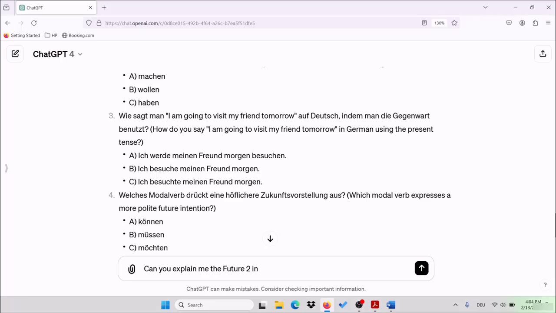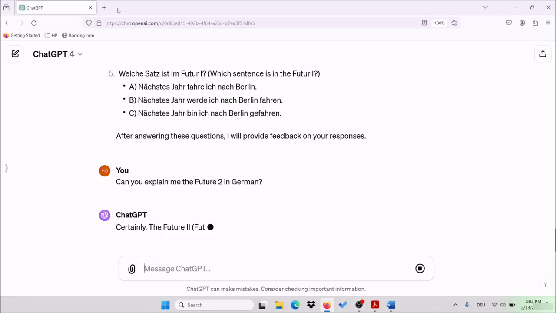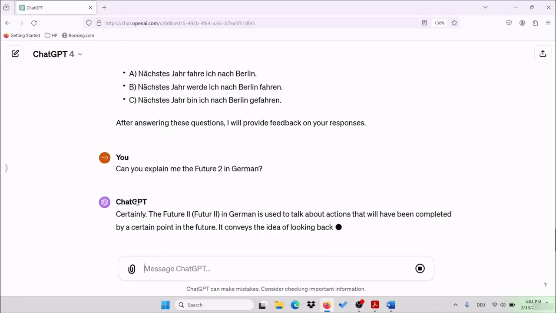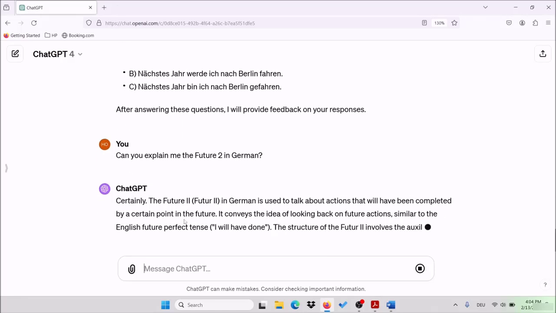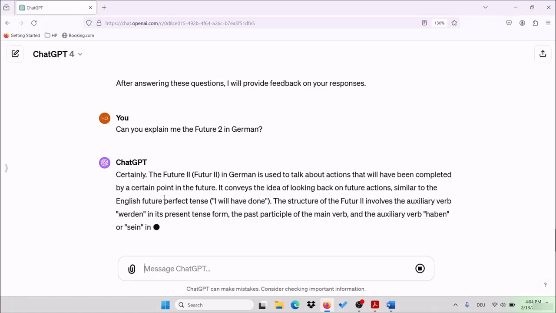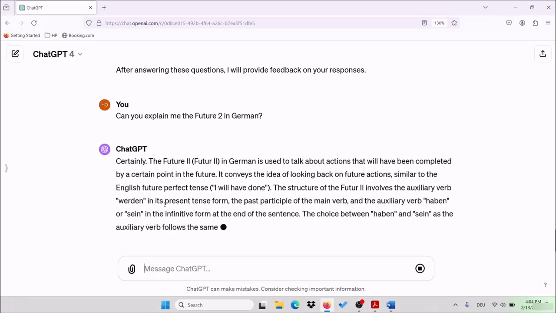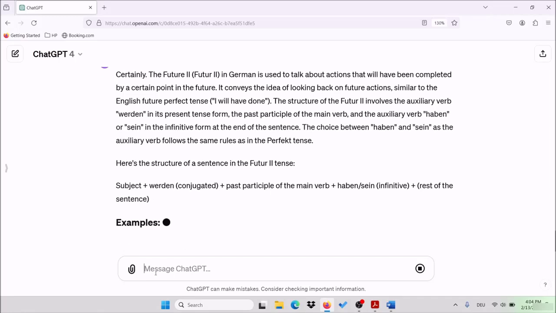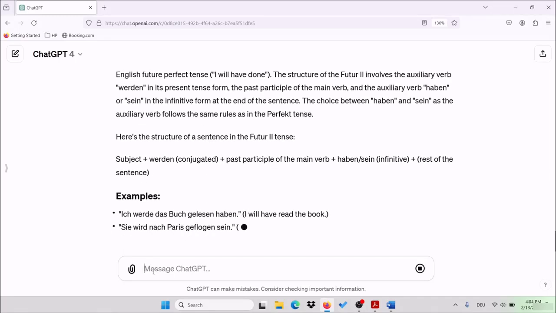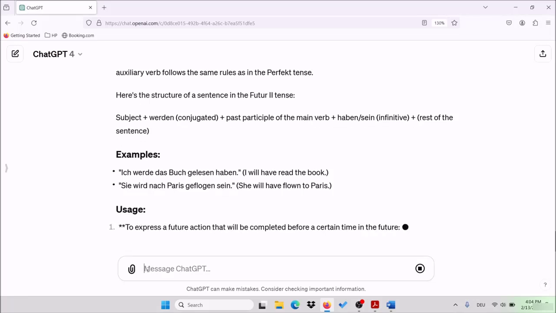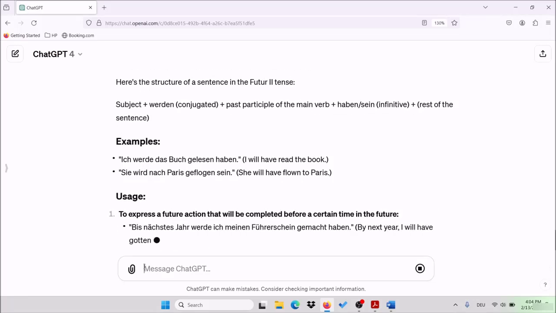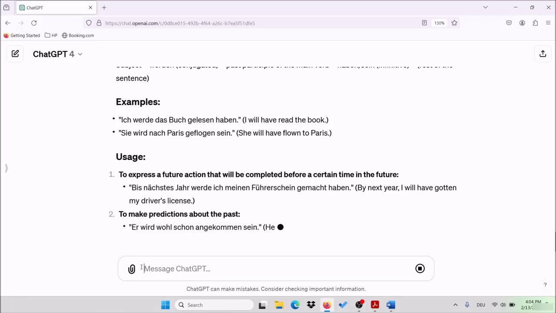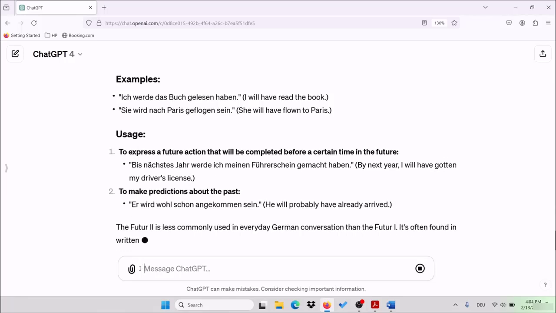Can you explain to me the future 2 in German? Now ChatGPT is going to the future 2 and explaining the future 2. Also, if you'd like to have an explanation of another topic, you can write it, for example, about the passive or anything else. If you'd like to have a quiz about it, then you can write it. If you'd like to go to the next chapter, then you can also just write to ChatGPT, next chapter.